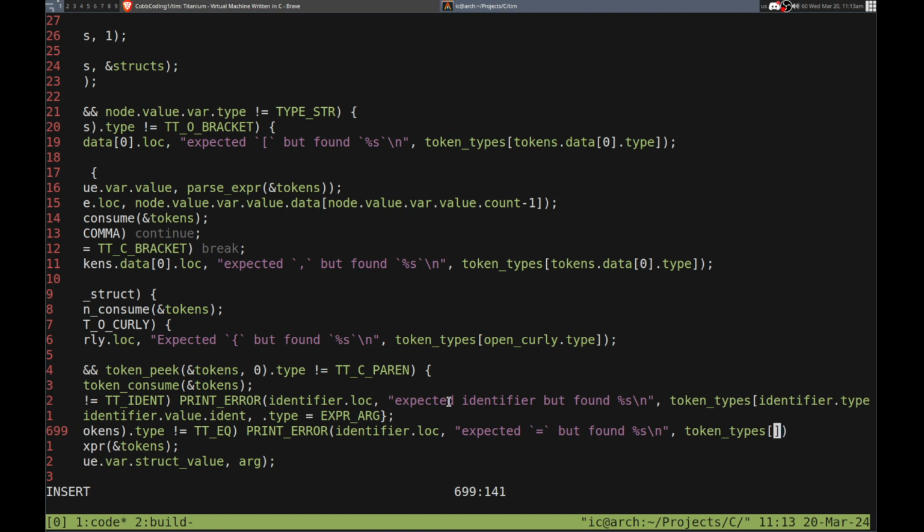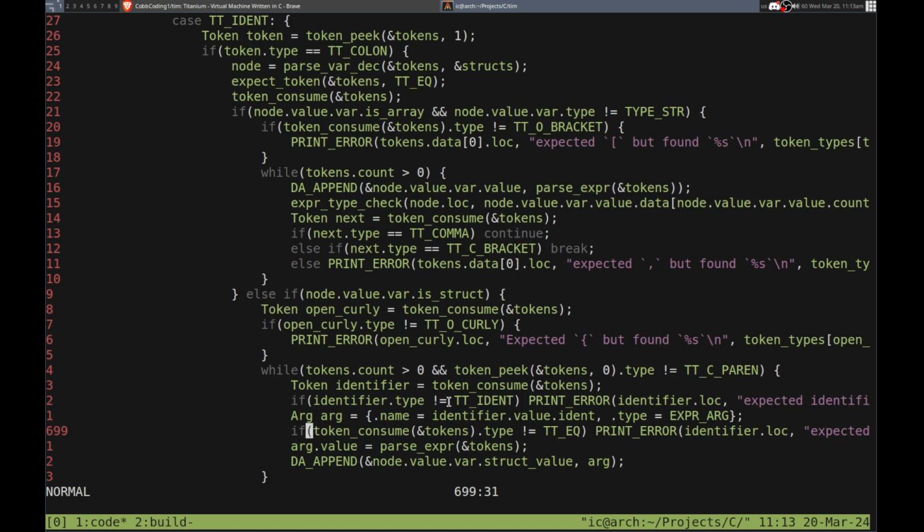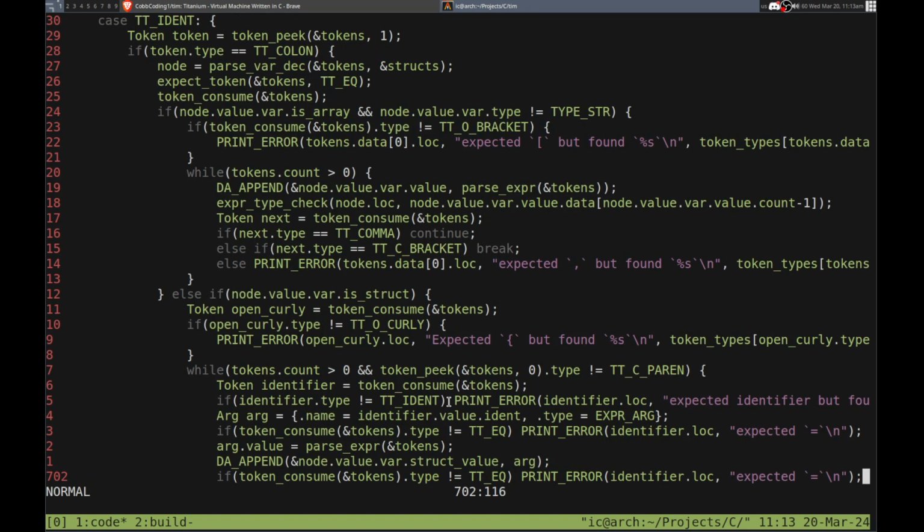Alright, we can't actually do that, so I'm just going to put expect equal for now. I'm not going to put the actual type. That should be fine. Alright, token type equal, and then we need, actually expression, we need one more for the column.